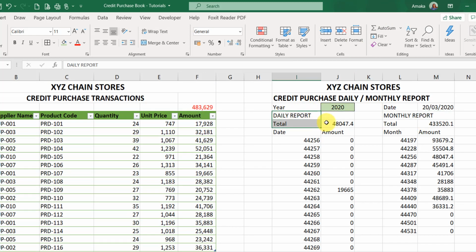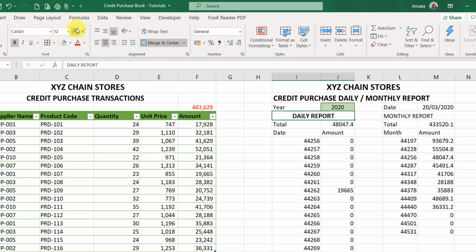So we have our daily reports here. So I'll merge this cell and center it, merge and center, make it bold. I think the size is okay. Yeah, the size is okay. So select these two cells, merge and center, increase it to 12 and make it bold. Good, just to have a good look.